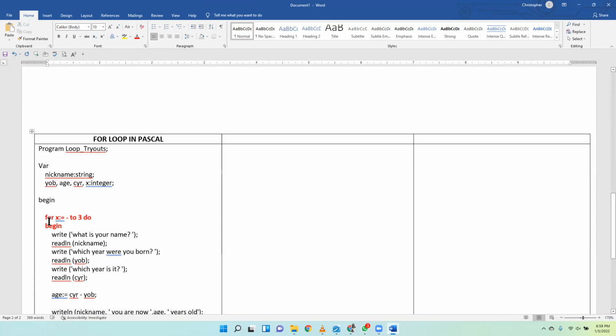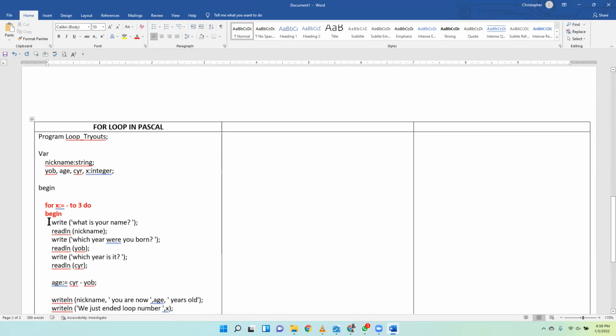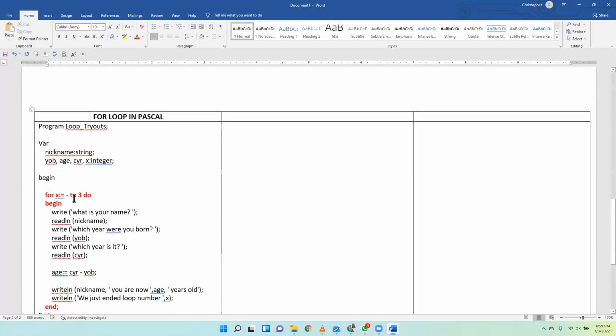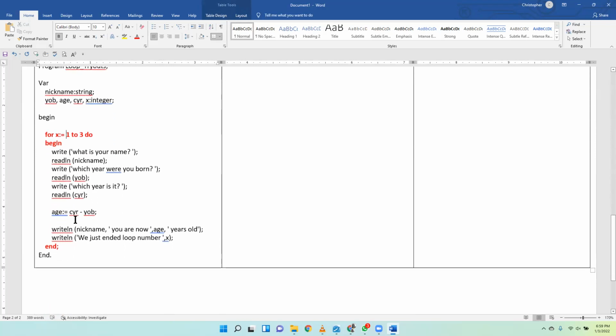Remember that if I'm doing a for loop, I just put for, a variable, colon equal, what to what? Do begin. That's all that there is. It's not like you're going to try to move a mountain. And then wherever you want the program to start repeating, put an end semicolon. That's really what you do.